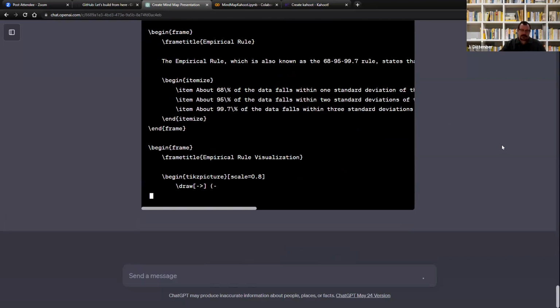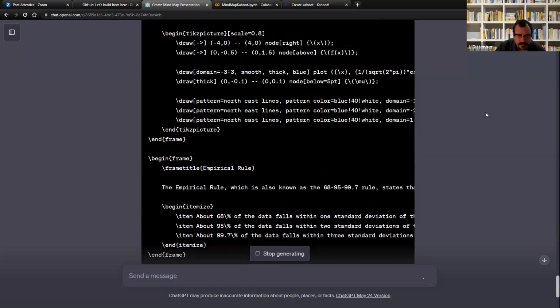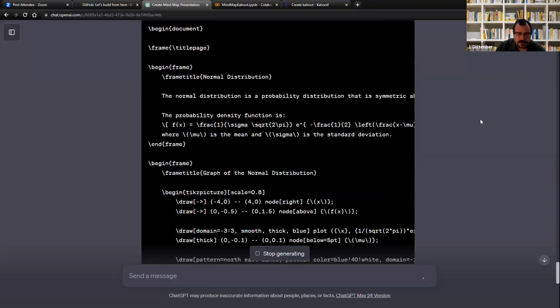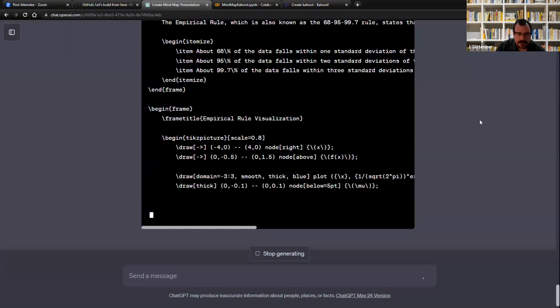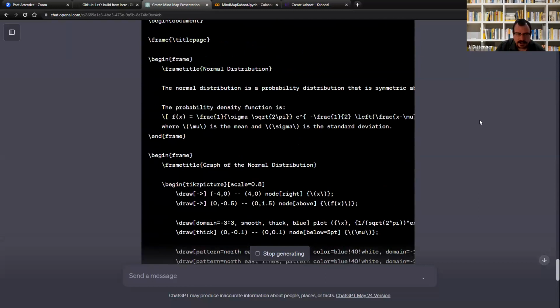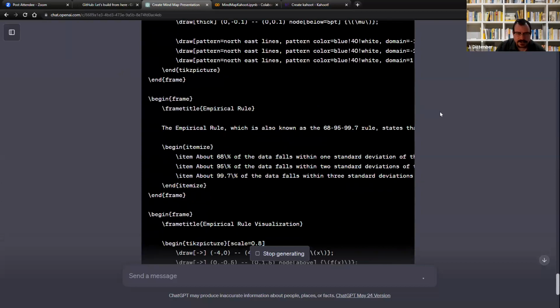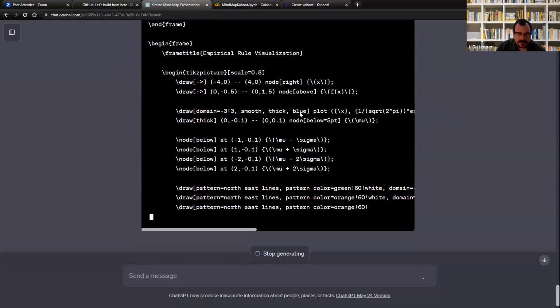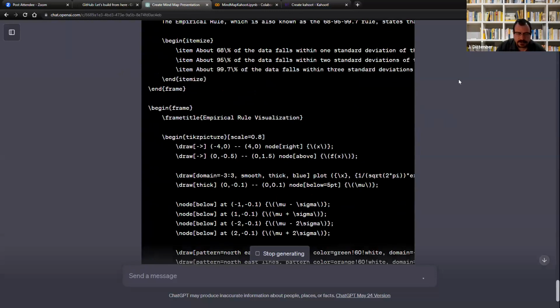So right now it's actually doing really detailed work, which I'm surprised by, because usually it will just spit out an outline. But right now I can see it actually gave the normal distribution PDF, which is an interesting function. And now it's drawing. I can see it's creating a visualization now.